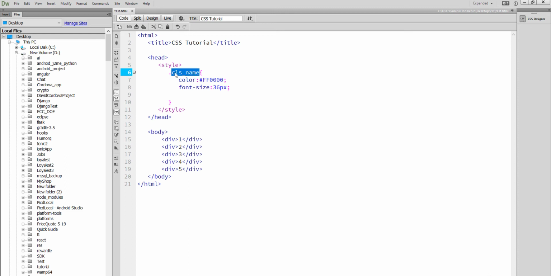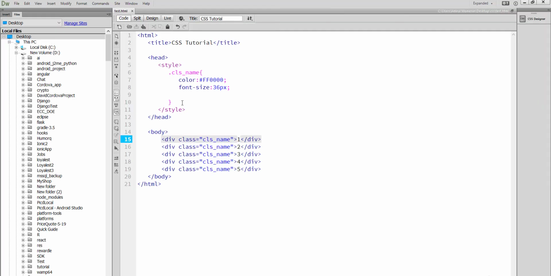Class could be applied on various content with the attributes class and its name. Now I'm gonna test. Class has been applied all over the div. And what about the ID?